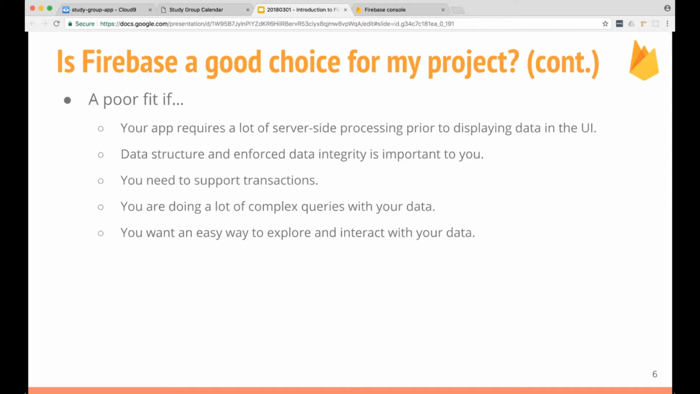There's limited capability to do work on the server side because you don't control the server. That's all taking place by Firebase. Also, if a data structure and enforced integrity is important to you, then Firebase can still work, but it's not going to enforce rules on you the same way that a relational database would.